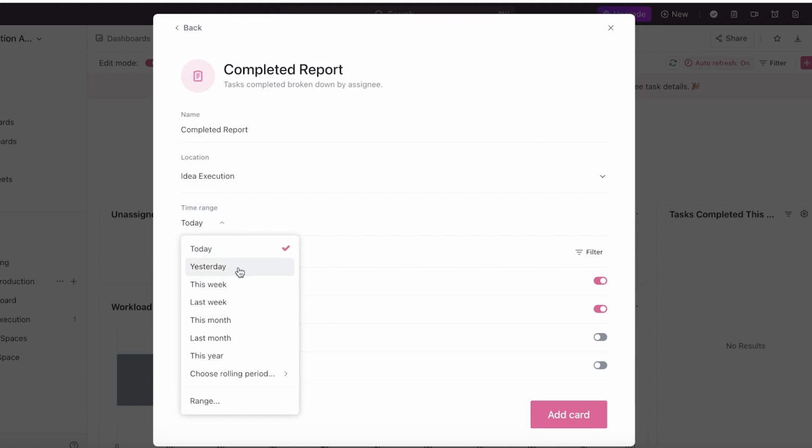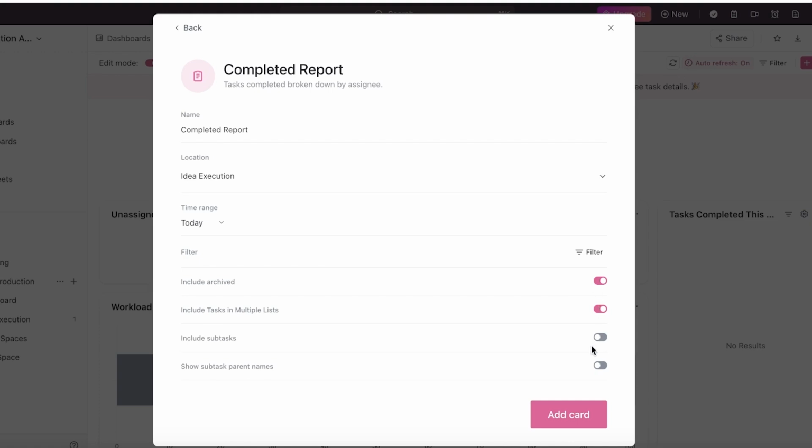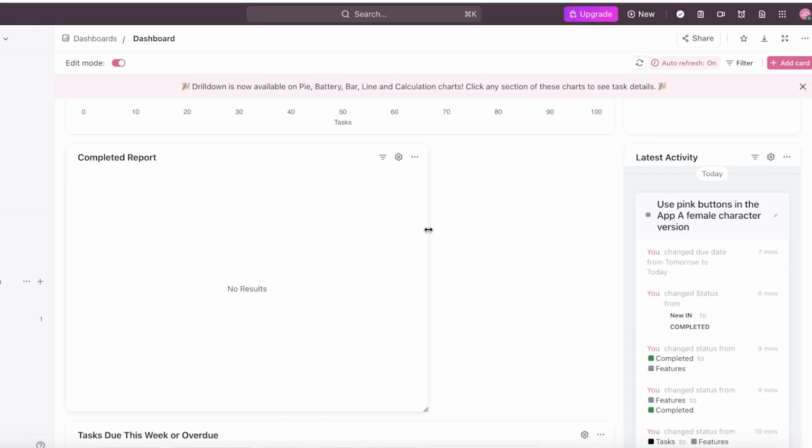And I want to know what has been completed today. And then I can filter those tasks out as well. If I want to include archive tasks, if I want to include multiple tasks, subtasks, as well as subtask parent names. And then I'm going to add this card. And then this will help me in seeing what happened in one particular day and can help you in making sure that your particular day is spent in a well-versed way for your team.